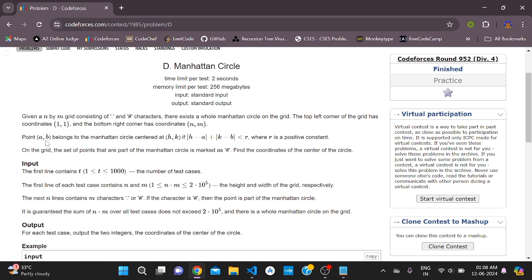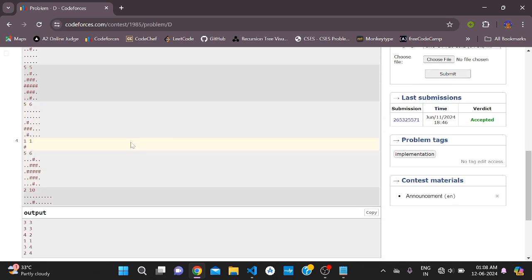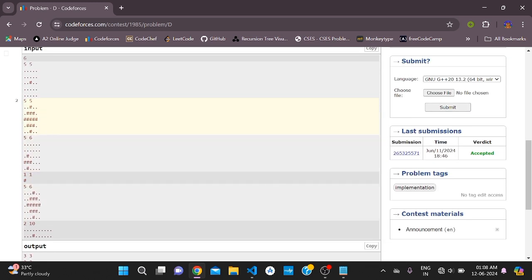Point (a, b) belongs to the Manhattan circle centered at (h, k). On the grid, the set of points that are part of the Manhattan circle is marked as '#'. Find the coordinates of the center of the circle. Here in the question, it is given that there exists a whole Manhattan circle on the grid. So in this question, you will not get that half of the circle is given, or some part of the circle is given. You will be given the full circle.